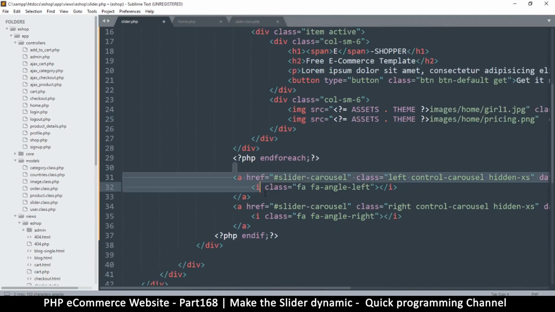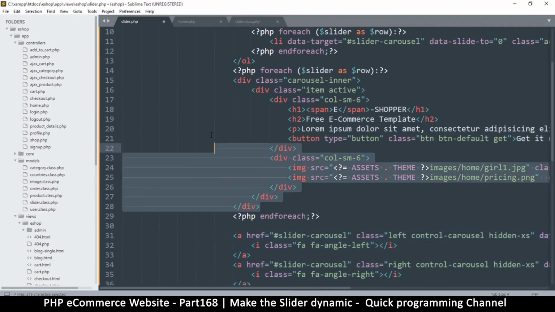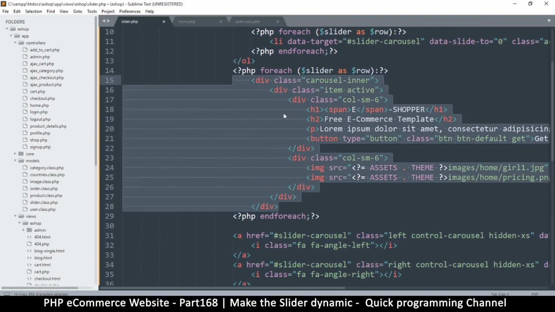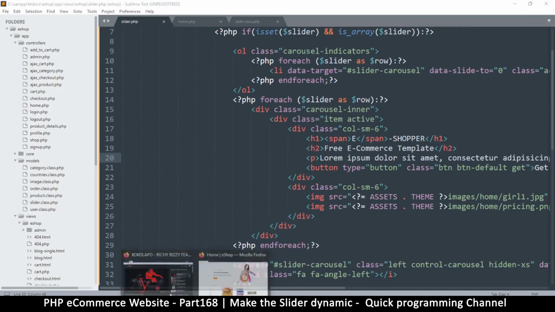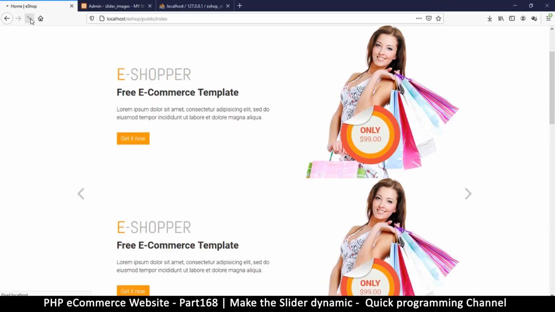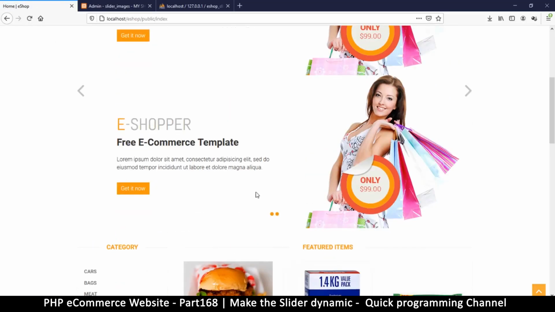These down here are the 2 buttons for left and right. Let me move these internally like so, and I think we are good to go. So let me come back here and refresh again. Oh, now we have 2 of these. How did that happen?